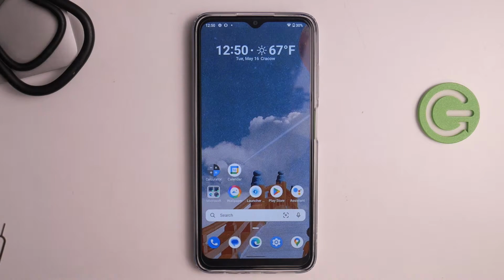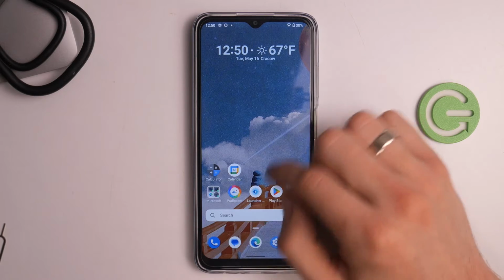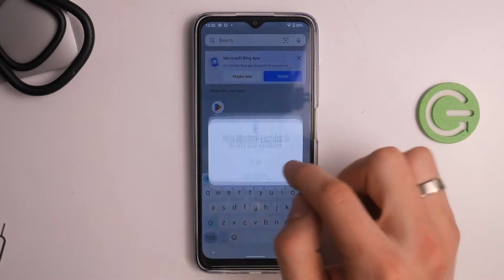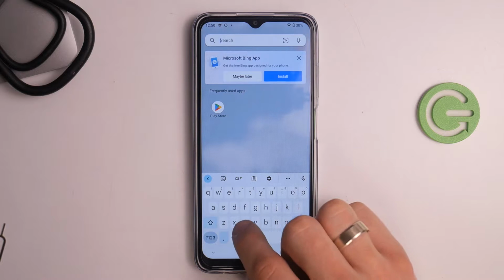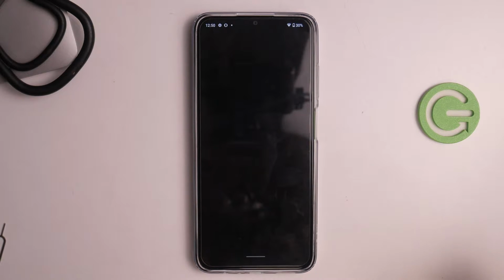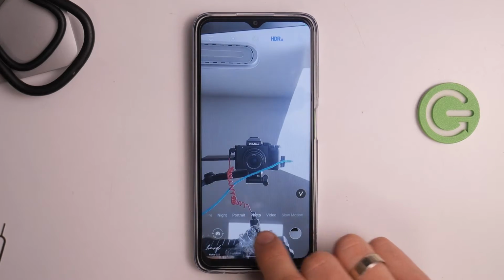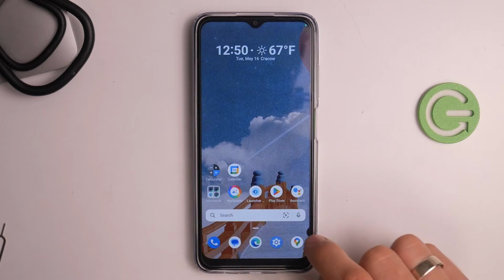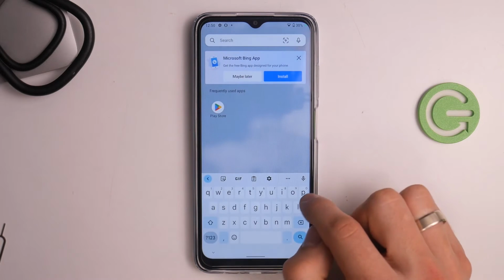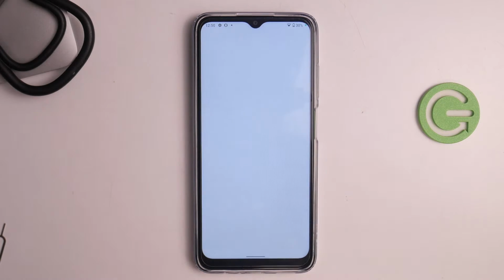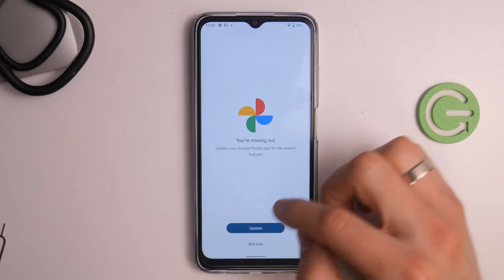To do it, firstly, we need to take a picture, of course. So firstly, we need to take a photo, so open the camera and let's take a photo. Great. Now open the Photos application. We have Google Photos app by default on this device.